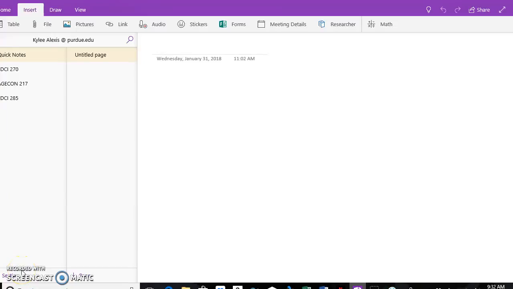For my note-taking tool, I decided to use OneNote. So this is my OneNote page. And I have 4 different notebooks on the left here, and you can add different notebooks by hitting the plus down here, and that'll add for you. So I only have 3.